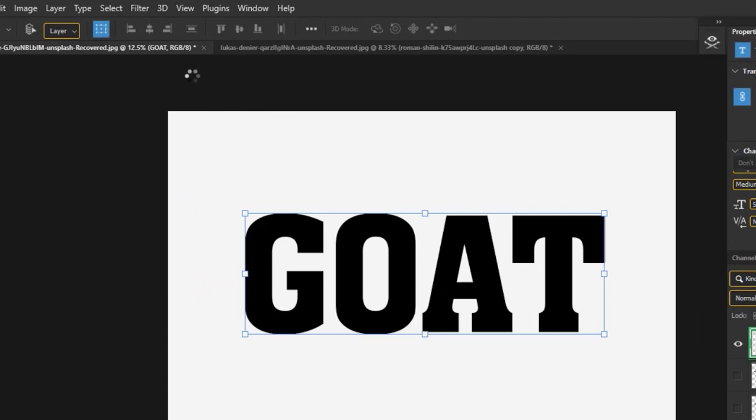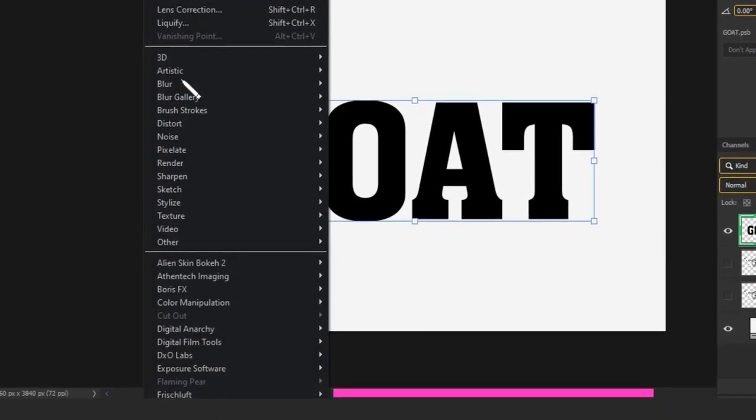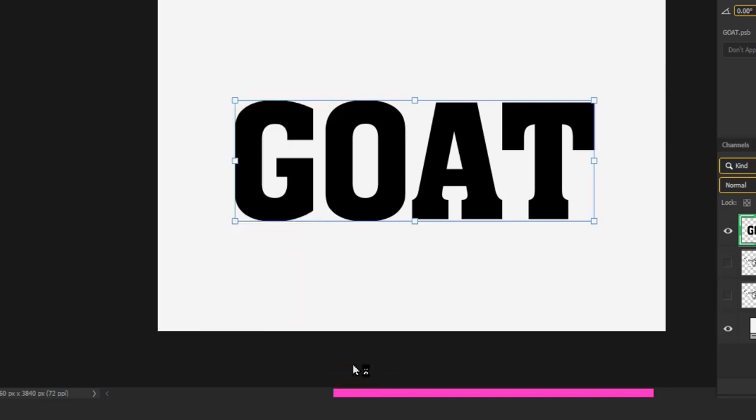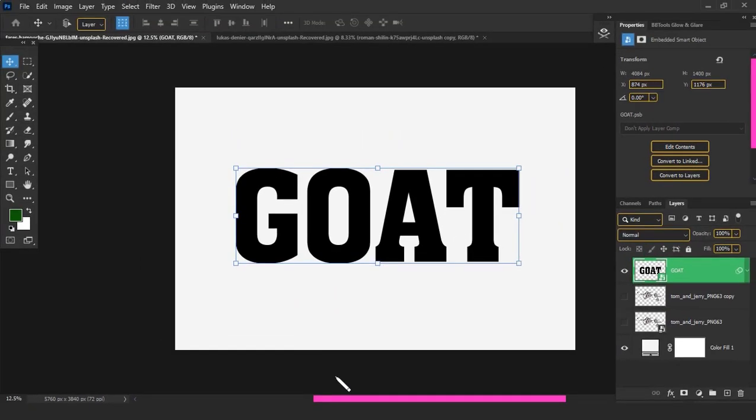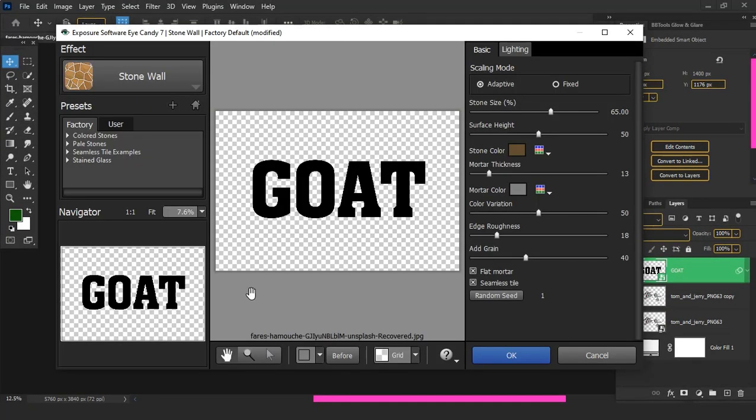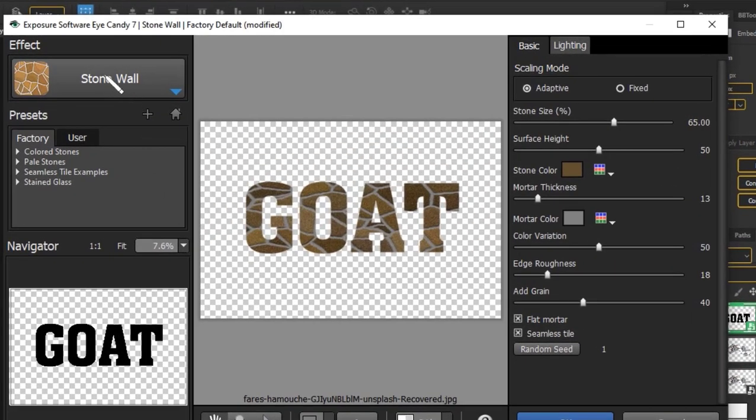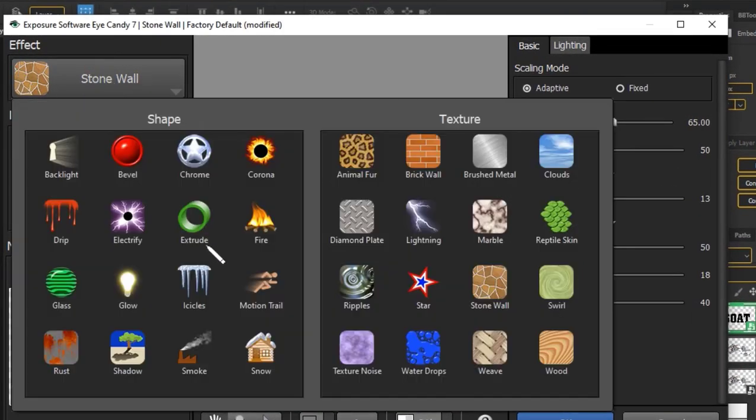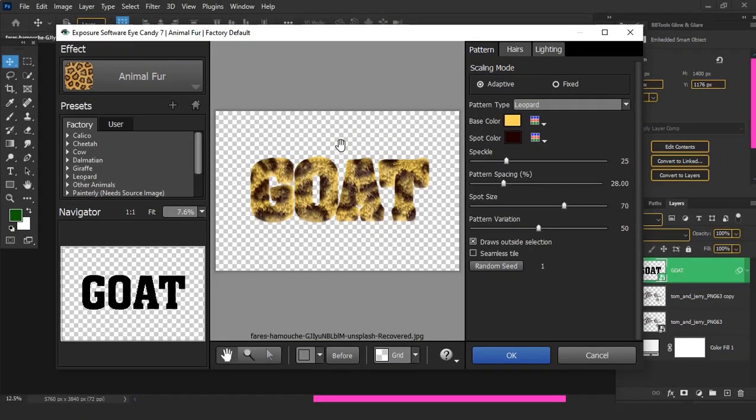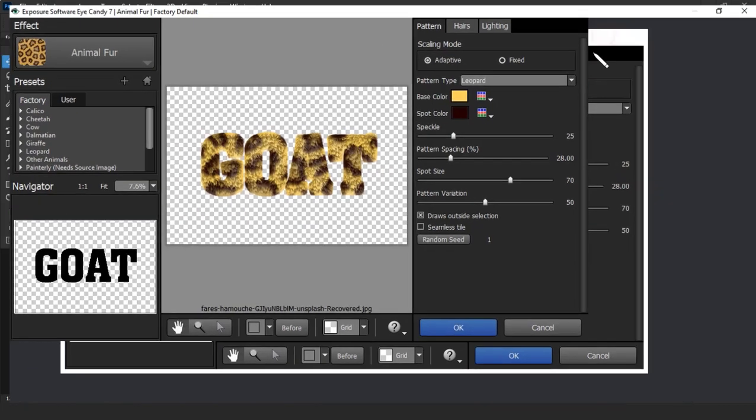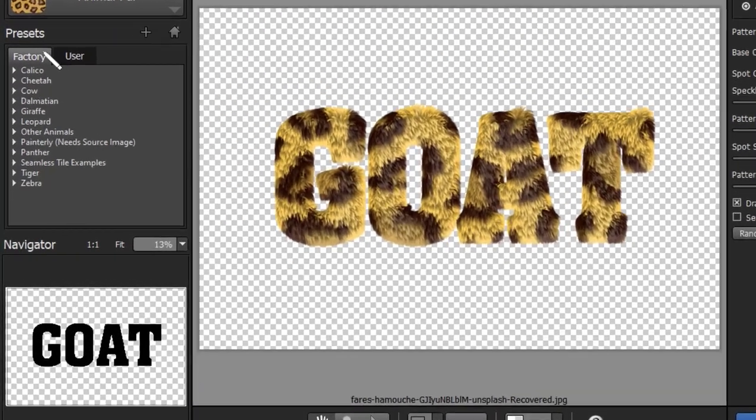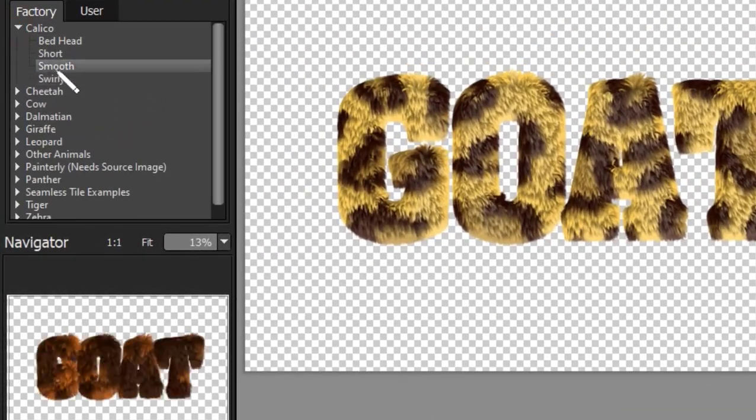Now let's go to filter, and let's go to exposure software. Let's go to iCandy 7. So right now in iCandy 7, let's go to this option over here called effect. Now we have the option called animal fur. This is where we're going to create the fur. So this is the option we have here. If you go to the factory settings, let me maximize this. We have a whole lot of settings presets over here.